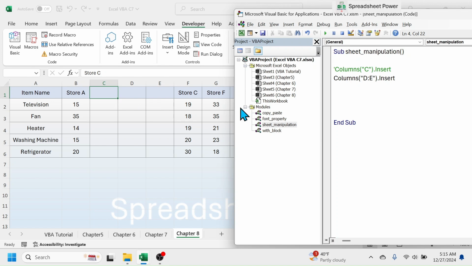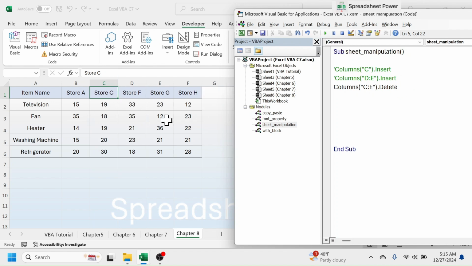Now if you want to delete these three columns, then the code will be columns C to E dot delete. This code will delete these three columns. Let's put here single quote, then click on the run button. Here you see the three columns are deleted.